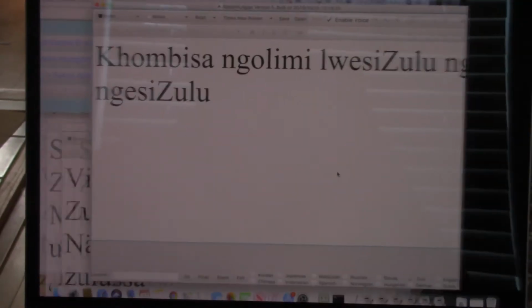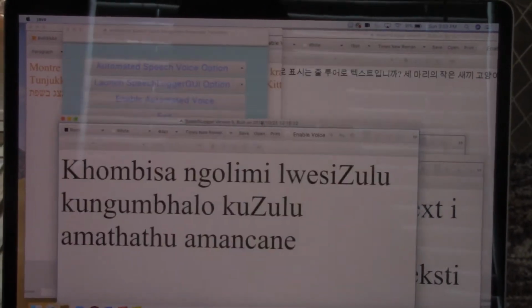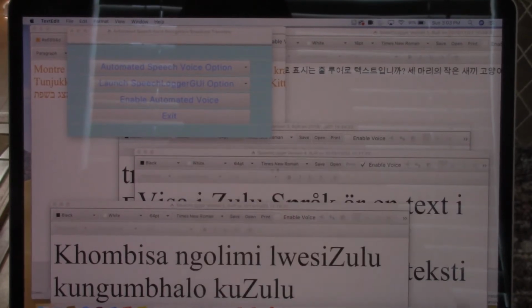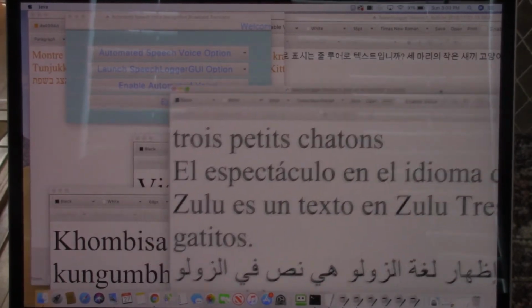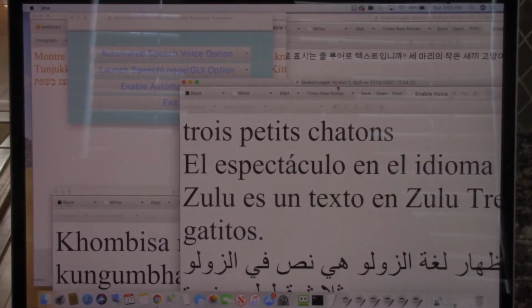Now this is showing in Zulu language. You see? Zulu language. At the same time it's showing in other languages that we selected from each graphical user interface program. You see? Select a font type. You see? Click to enable or disable me. You see? Select a foreground color. My friend.